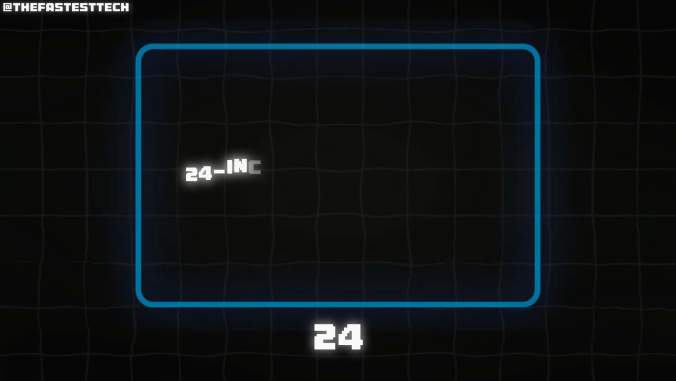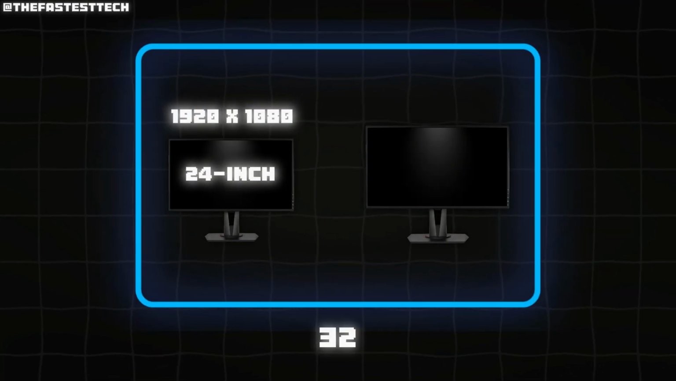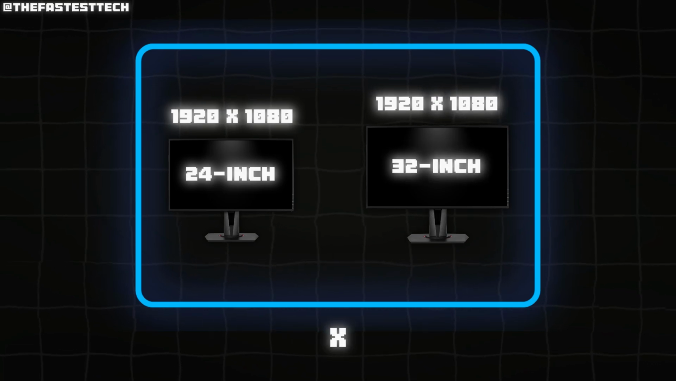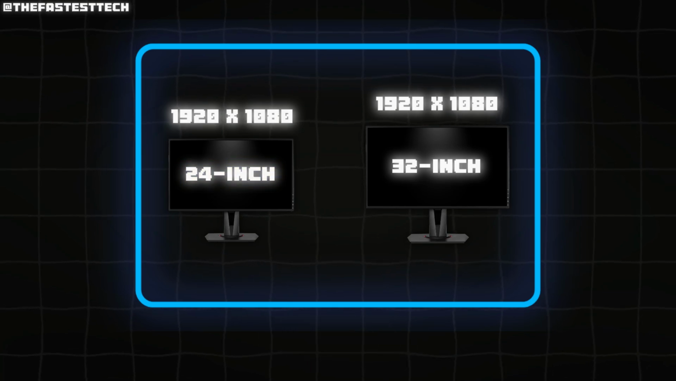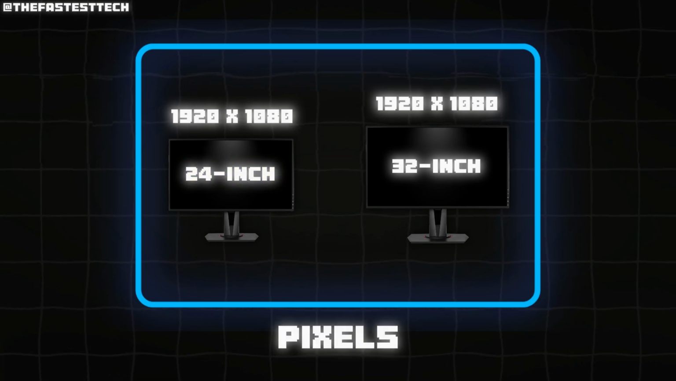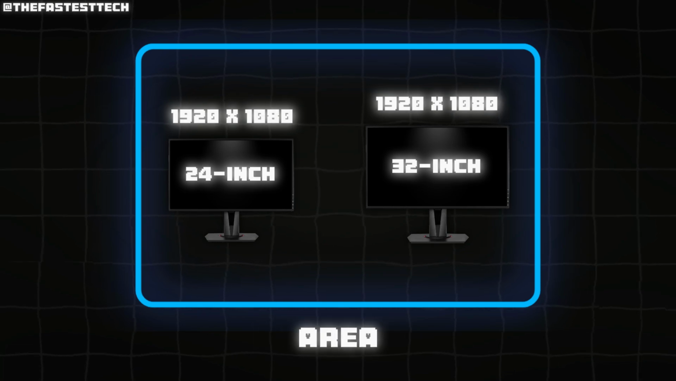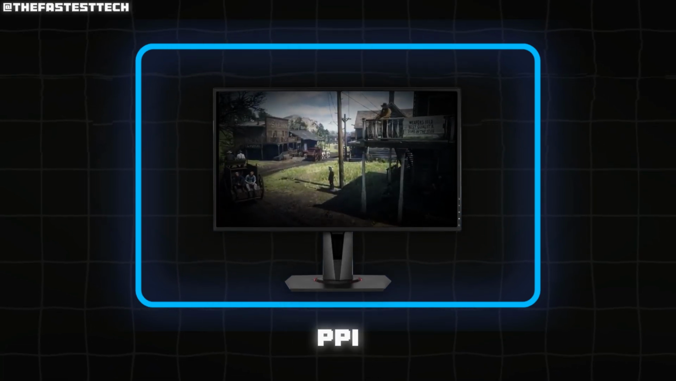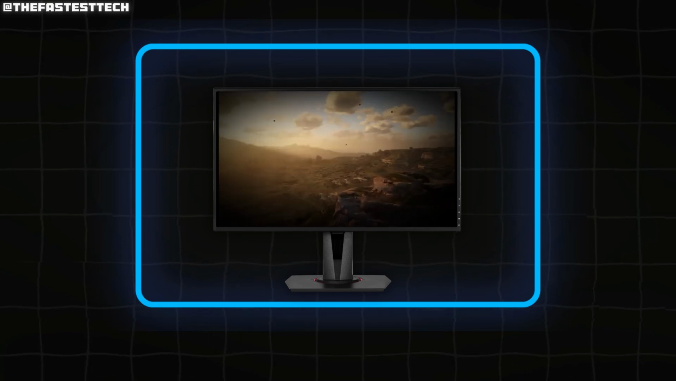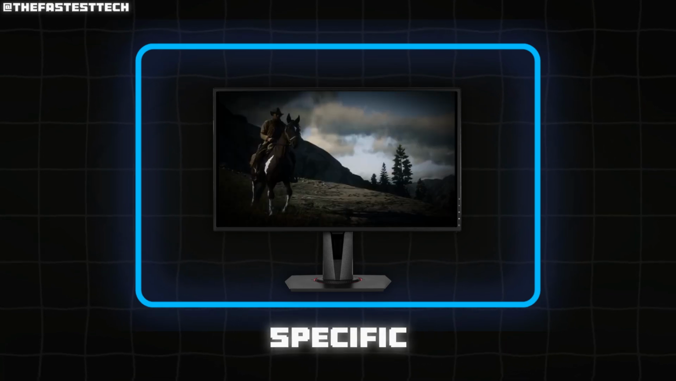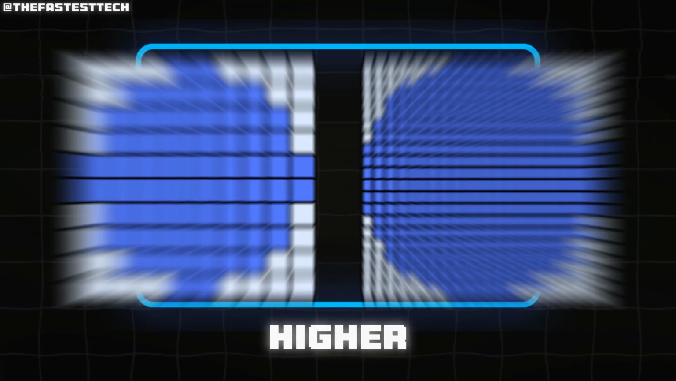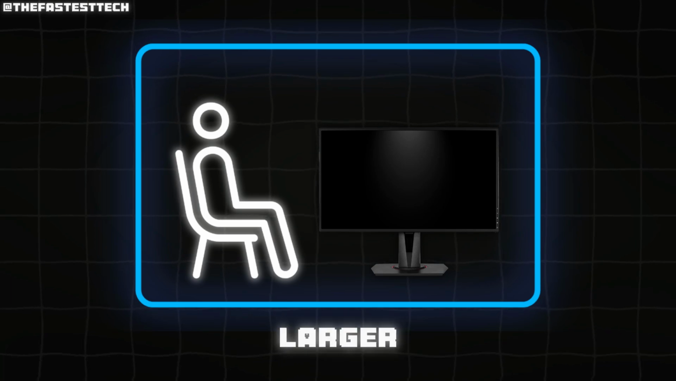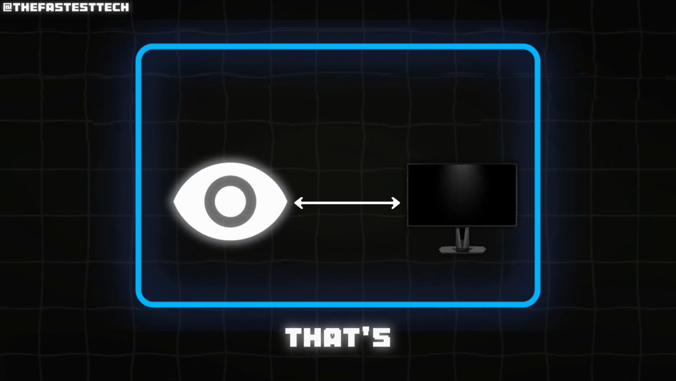For example, a 24-inch 1080p monitor and a 32-inch 1080p monitor have the same resolution, 1920 x 1080. But the 24-inch model will have a higher PPI because the pixels are packed into a smaller physical area. In general, you want a monitor with both a high resolution and a high PPI for the best visual experience. But the right balance depends on your specific needs and viewing distance. A higher PPI is more important if you sit close to the screen, while resolution matters more for larger screens viewed from further away.